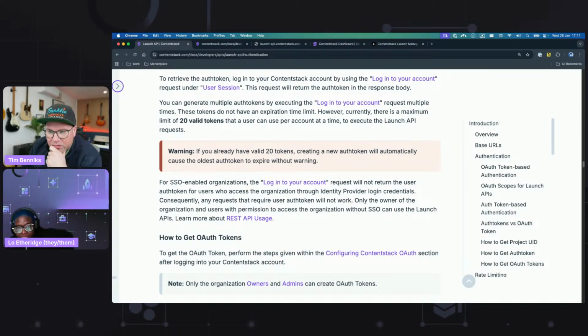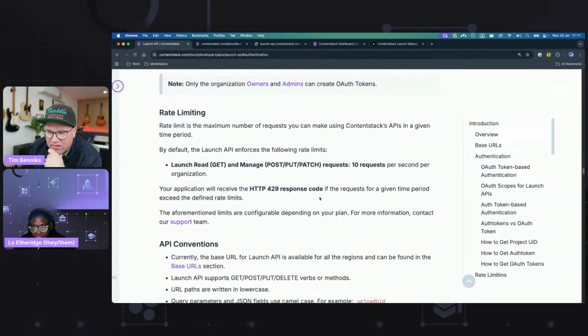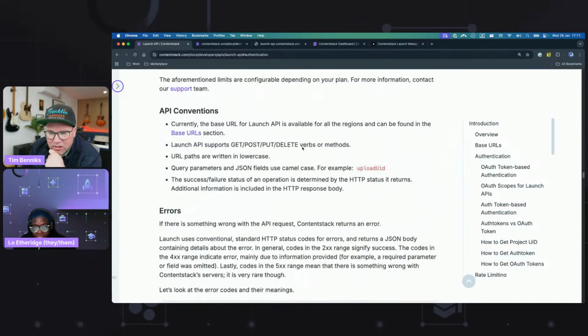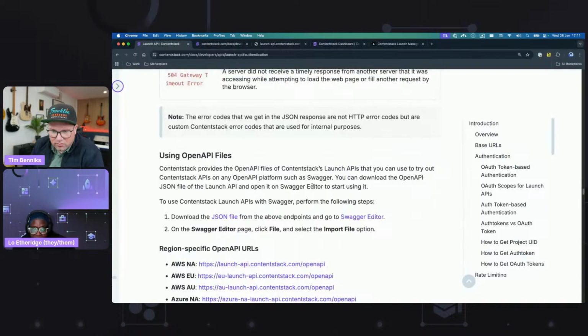And so it's all explained here. The docs are shared. Then we have things like rate limiting, API conventions, all kind of the basics we mostly already know, but it's nice. It's all here, right?